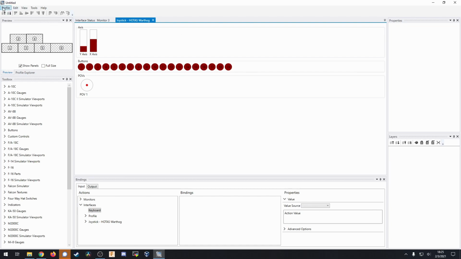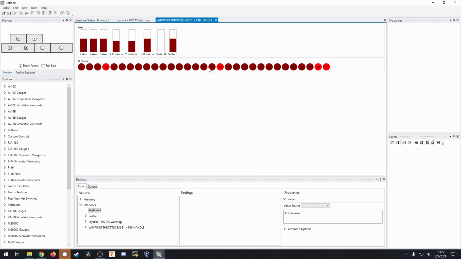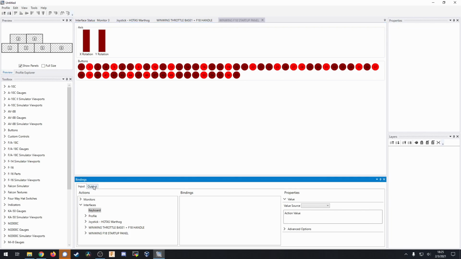I don't really need to, but we do need to add an additional interface. We're going to add my throttle base. You can see a couple of buttons are in different positions. All my sliders are in interesting places. We're going to add startup panel, and as you can see, it's actually adding it down here as an input, but not an output.